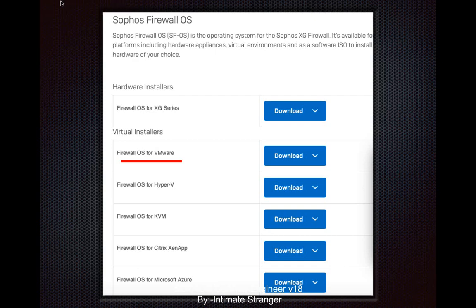If you are purchasing a hardware appliance, the Sophos firewall operating system comes along with the hardware product, so you don't need to install it again. But the firewall OS for XG series is useful when, for example, your firewall is not responding. I mean, your OS is broken or hung and for any reason you cannot access your firewall, but the device is okay and you don't have a working operating system. At that time, you can use the hardware installer for your compatible model, because for all the models the firewall operating system is the same.